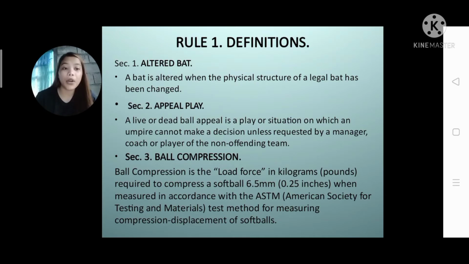An appeal is a play or situation on which an umpire cannot make a decision unless requested by a manager, coach, or a player of the non-offending team.